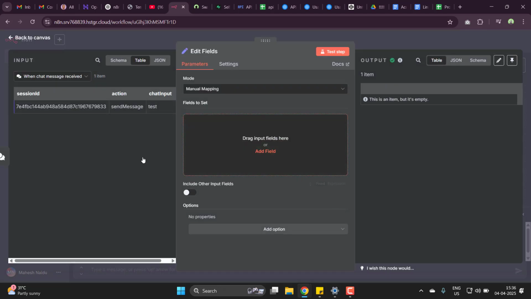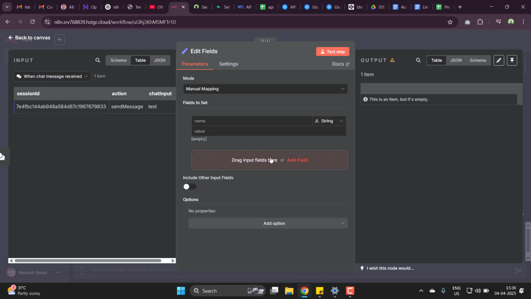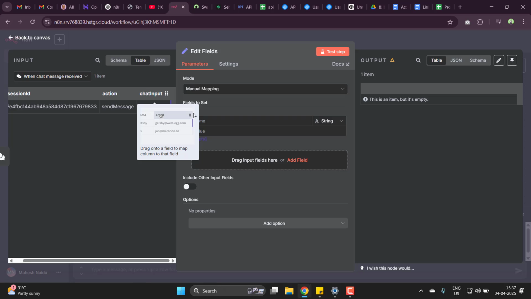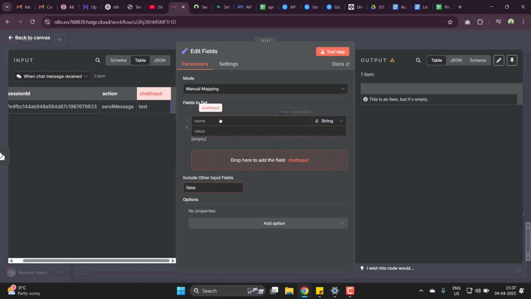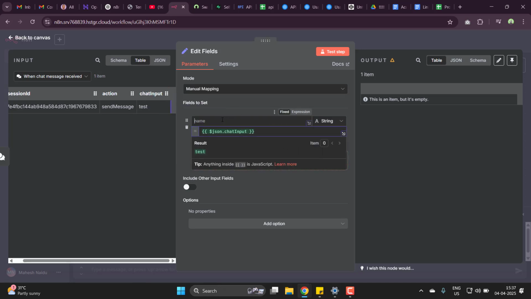Here, we want to map the field called chat input, and we'll name it just text. So the reason why we triggered the chat before we came into edit fields is because we need to get this input on the left hand side so that we can drag and drop the expression.